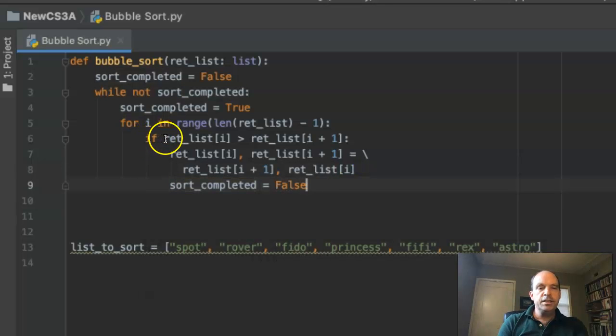So that if this condition is never true, meaning the whole list was sorted, then we never execute this swap and we never set sort completed equals false. When we get to the end of the for loop, sort completed will still be true. But if we made even a single swap, then sort completed is going to be false and the loop will go again. Now let's make sure this works.